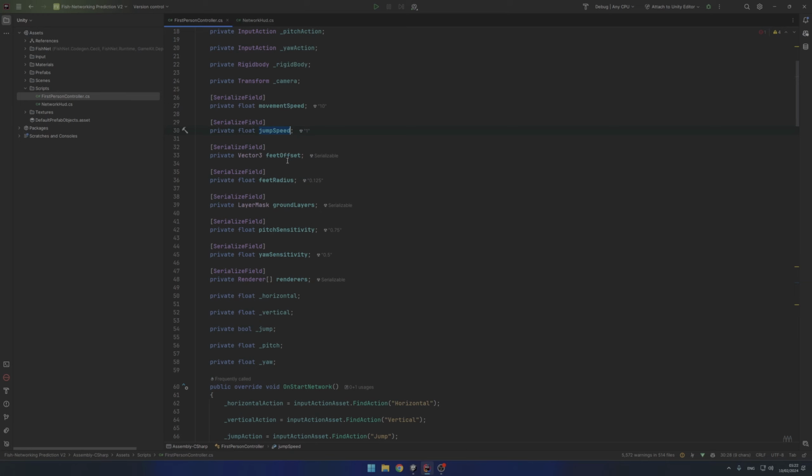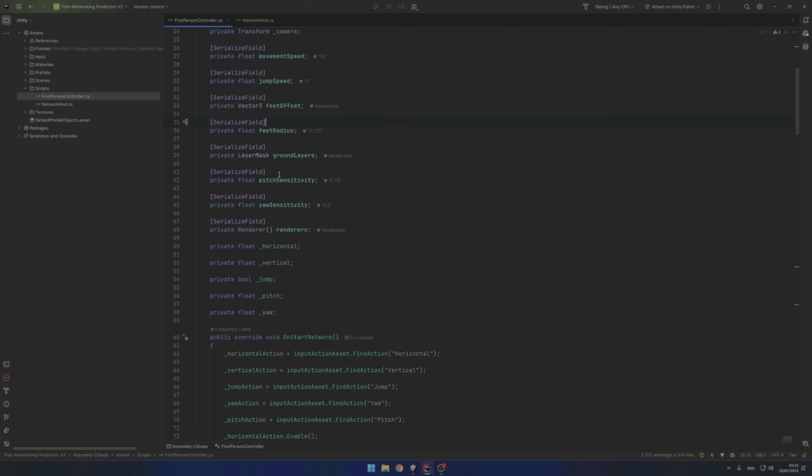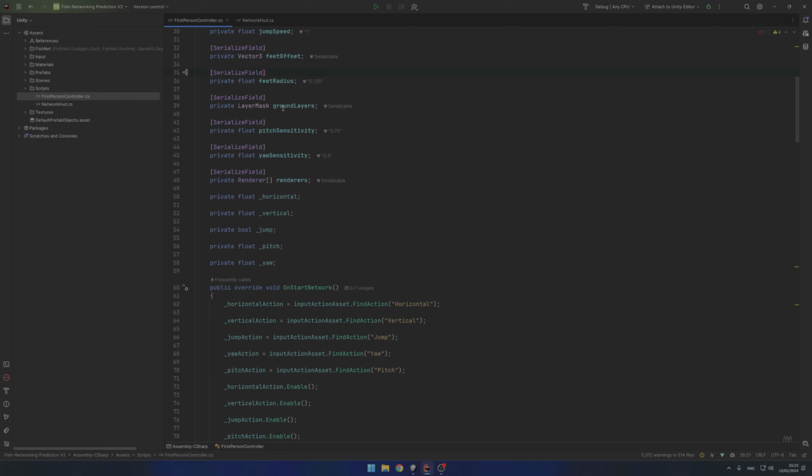Okay, now we also have a field called feet offset, which is how far the feet are from the origin of the object, and the feet radius, which is how wide or how big the feet of the character are. Underneath this, we have the ground layers field, which is which layers are considered the ground. So when we check whether we are landed or not, we have certain layers which we would like to consider the ground.